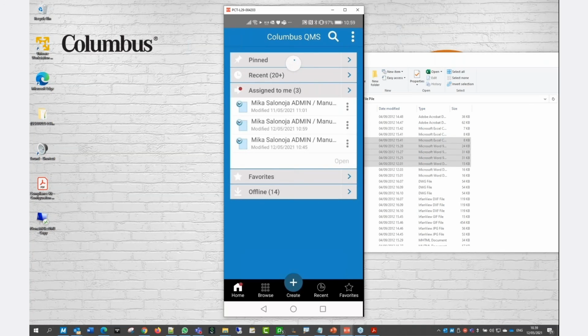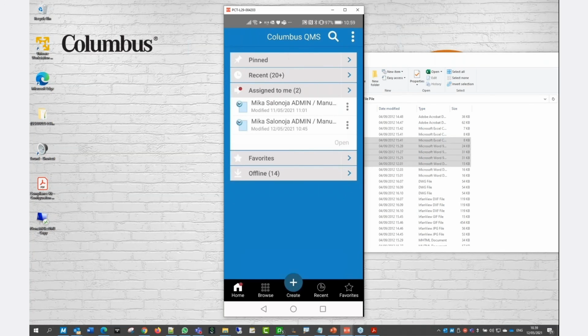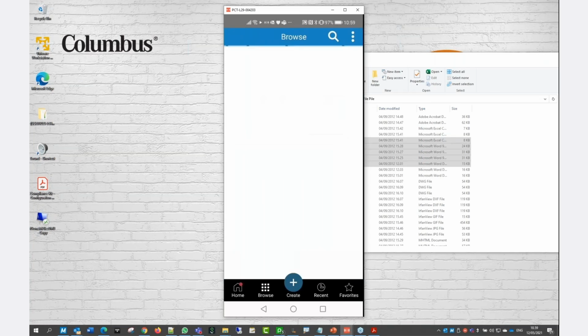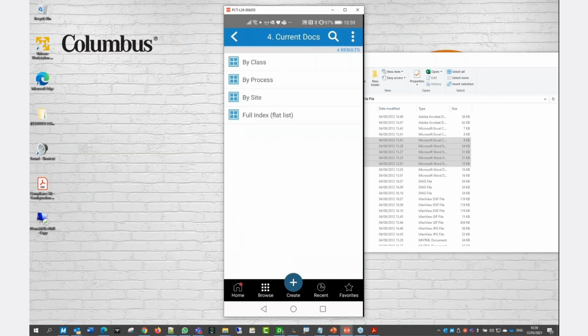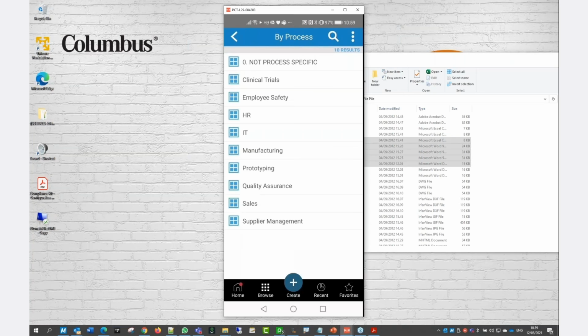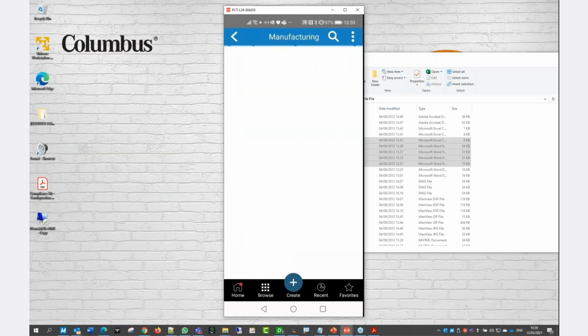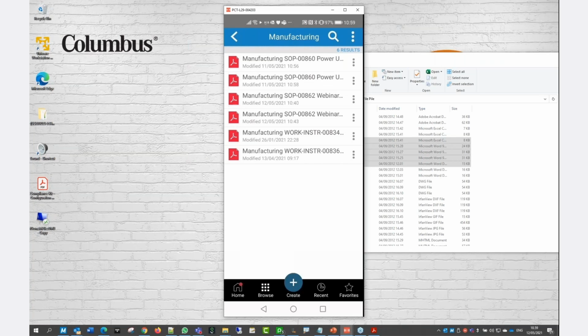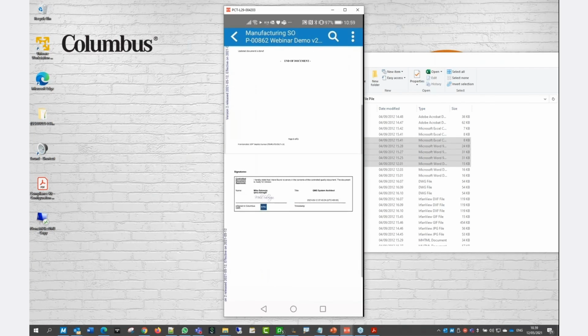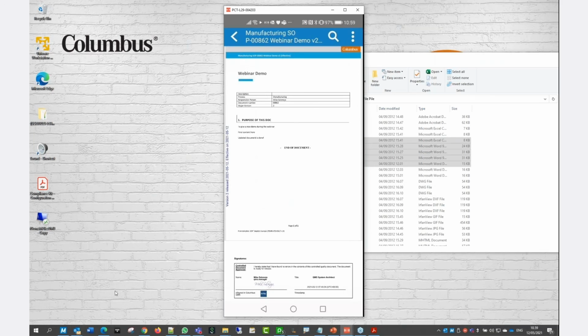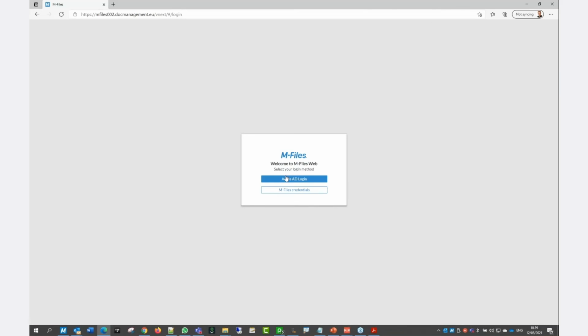And now my assignment list is refreshed to have only one thing. And naturally, I could browse the documents on my phone. I can go effective documents by process, manufacturing, and I will see the webinar demo quite easily here as well. Or I can use a simplified web publishing.